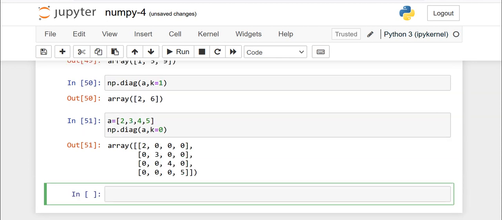K is equal to 0. So what happens? It has created a two-dimensional array with the given array as a diagonal element. Here, this array is represented as a diagonal element, and the remaining elements are filled with zeros. So this is the usage of diagonal.